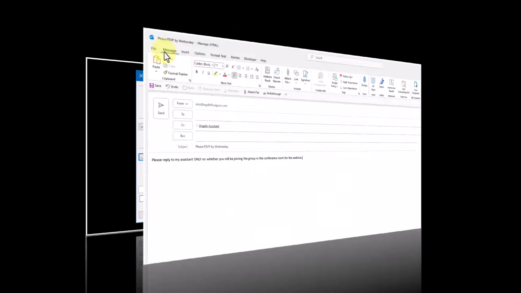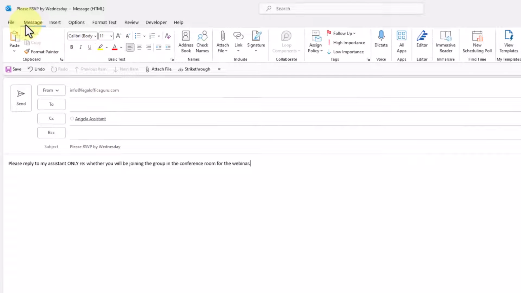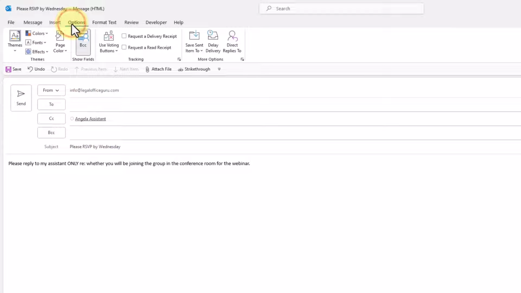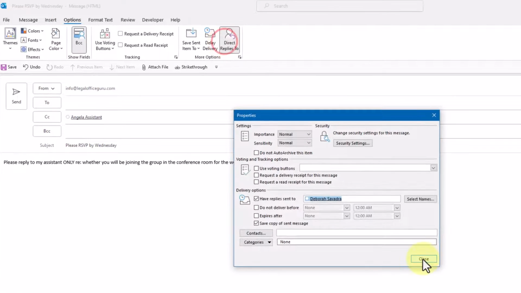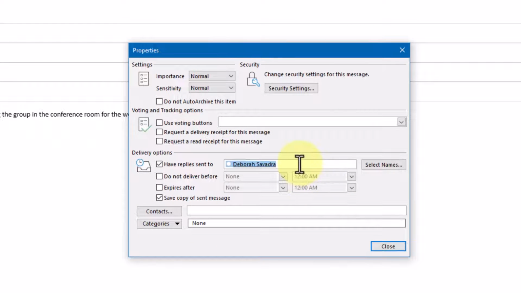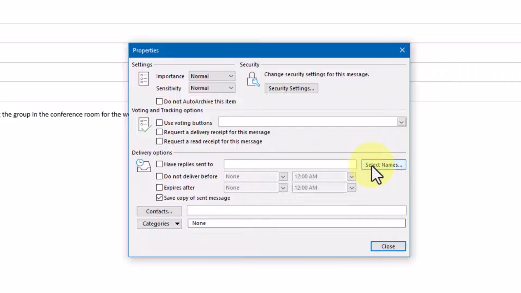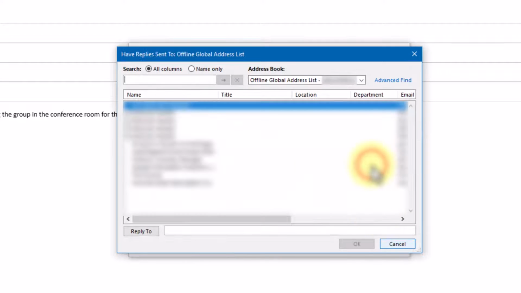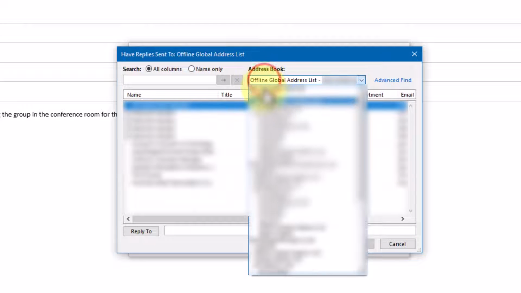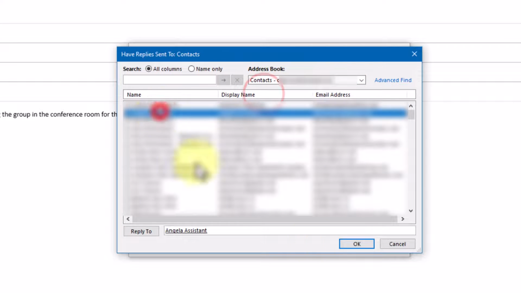Here's how. In the new email form, go to the Options tab and click on Direct Replies To. In the Delivery Options section, about halfway down, take your name out of the Have Replies Sent To field, then click Select Names and choose your assistant's or someone else's name from the address book.